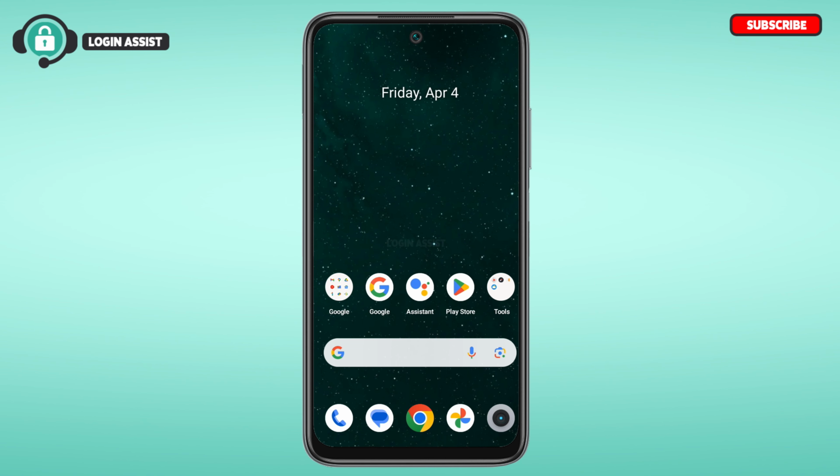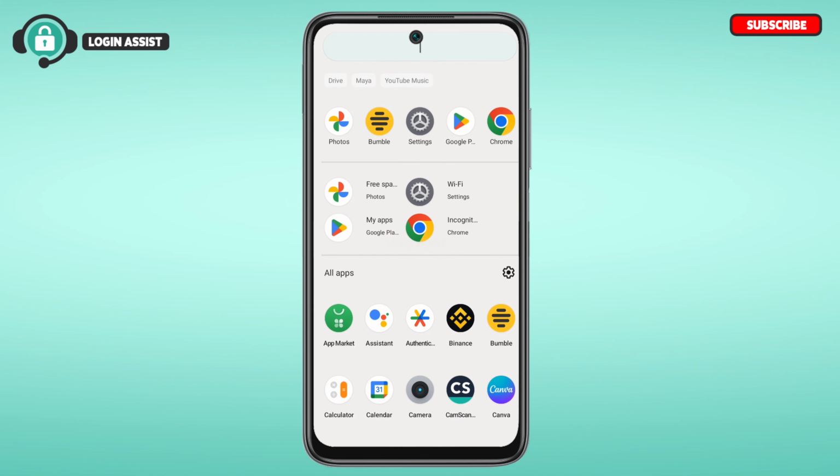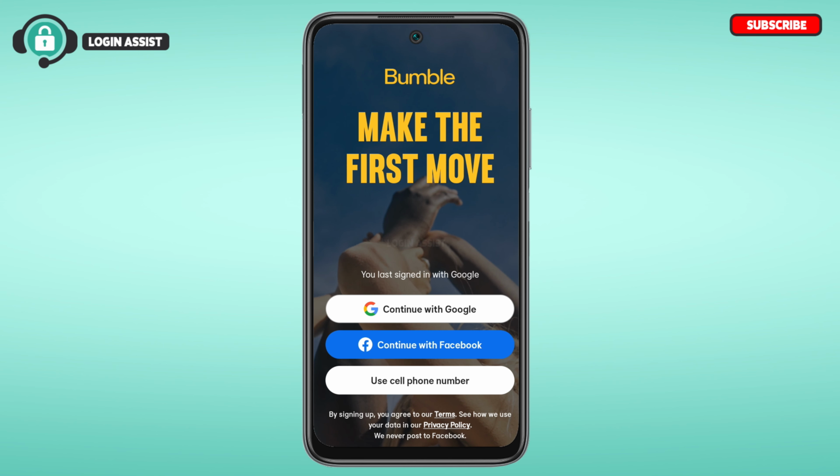In this guide video, I will show you how to log in to a Bumble account. So first of all, what you have to do is open the Bumble application. If you do not have this application, you can download it from the Play Store or App Store. You can see over here the Bumble application has been opened.